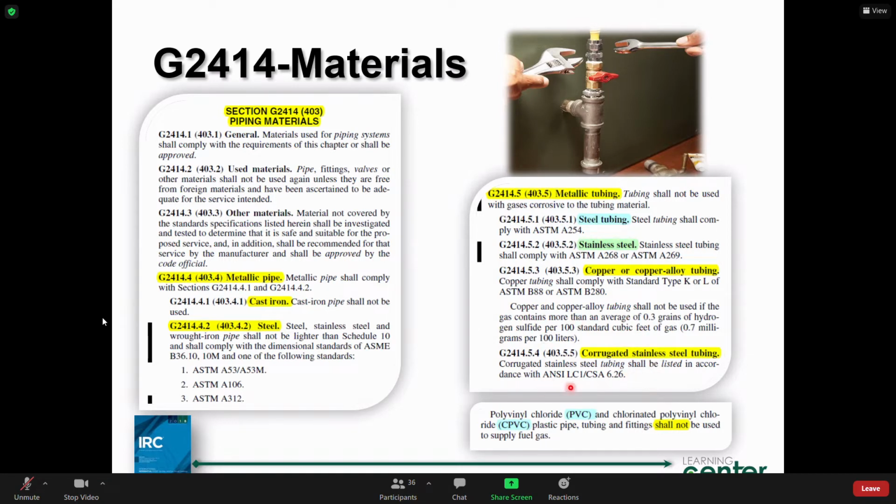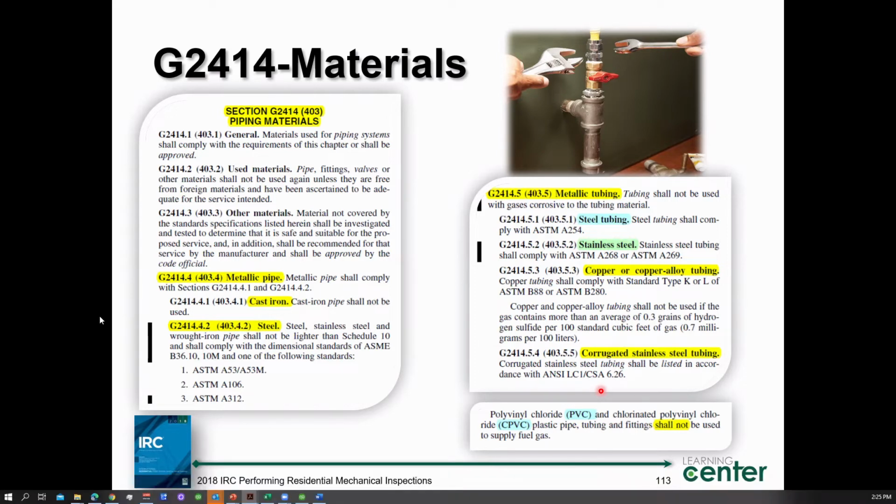We have corrugated stainless steel tubing. Here's your ANSI listing right here. It's a proprietary material. Back in 2015, ladies and gentlemen, guess what happened? They finally put this in the code because somebody probably tried it out in the real world. Look what happened. They put this in the code. You're not allowed to use PVC or CPVC for gas piping. Can you imagine that? We just don't think it's possible until somebody tries it, right?